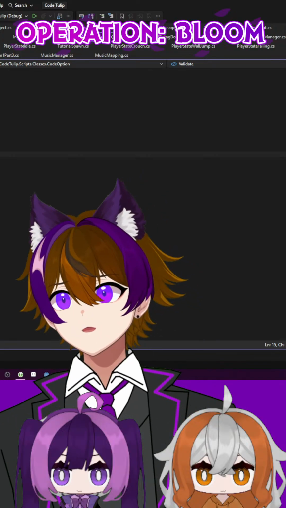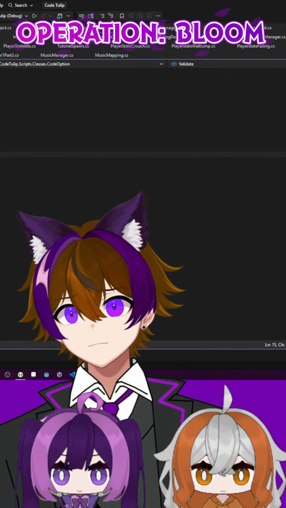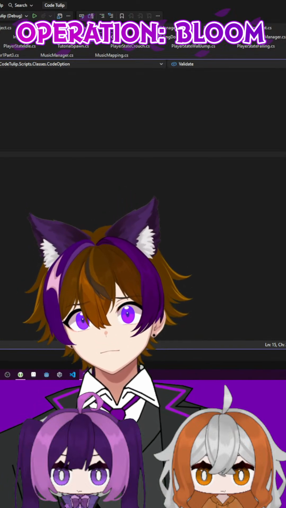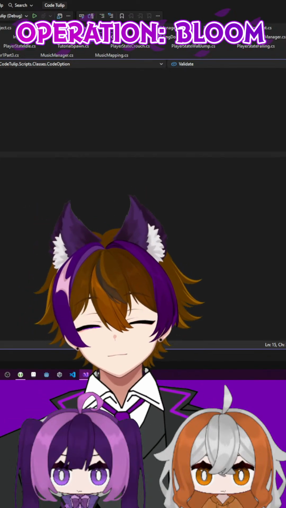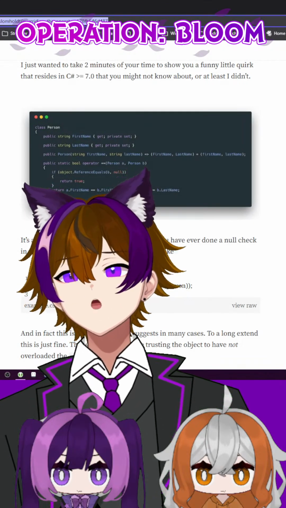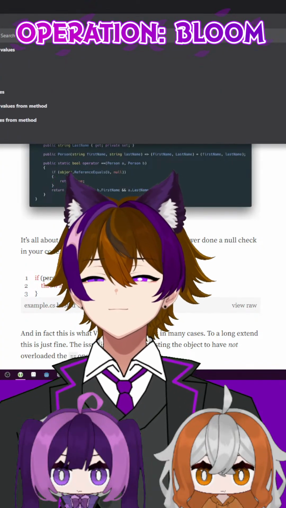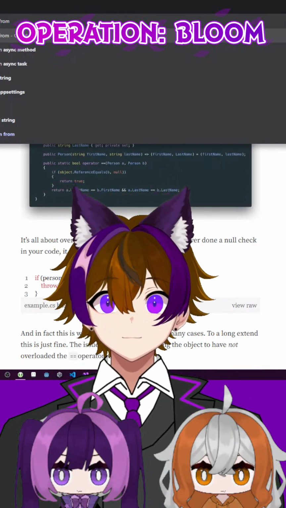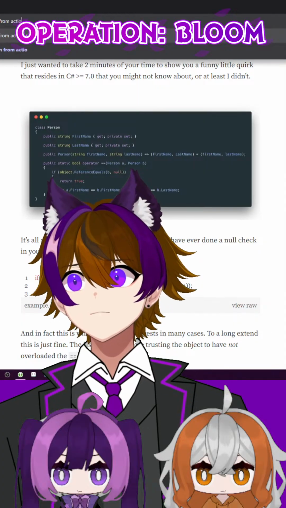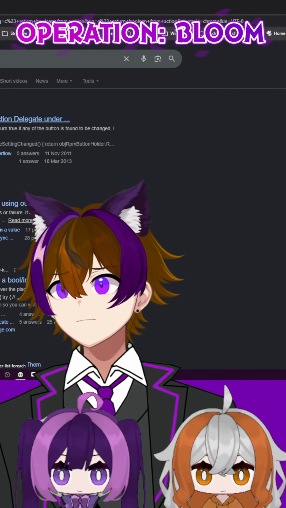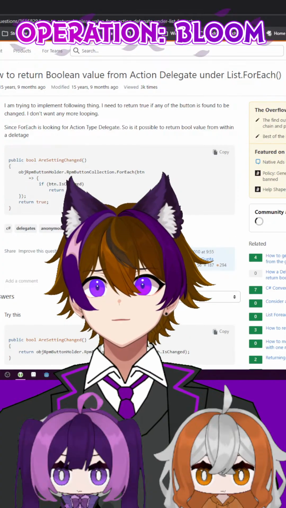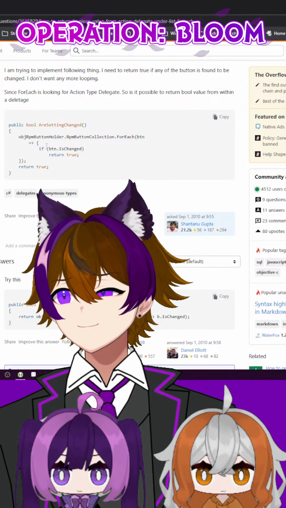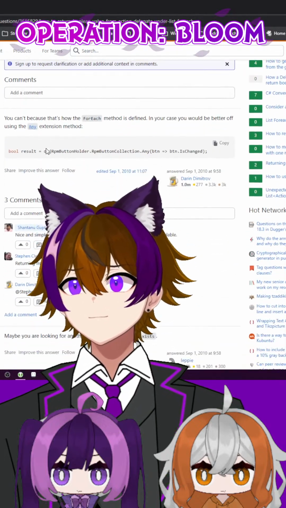But yeah. Let me see. I don't think I want action here. I want to be able to return a boolean from inside what I'm trying to execute. C# return boolean from action. Let's return boolean value from action delegate. No. Yeah, that's not what I want.